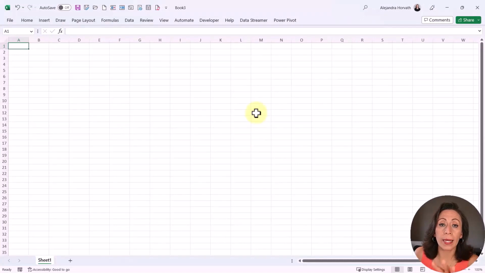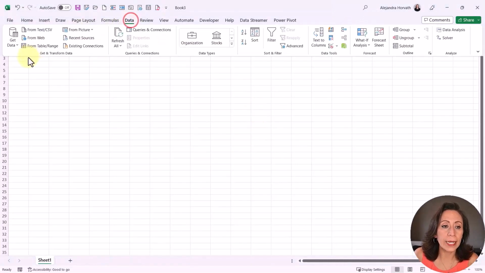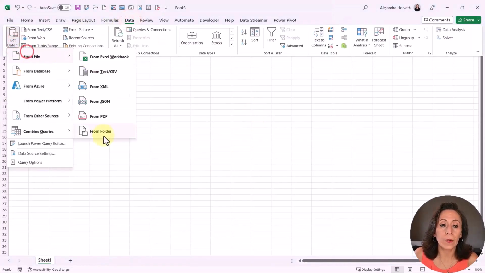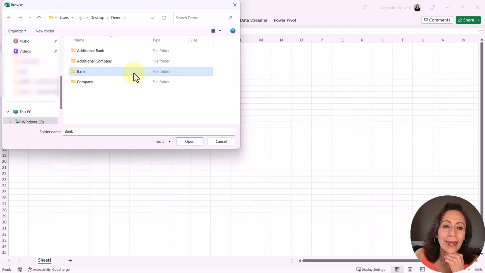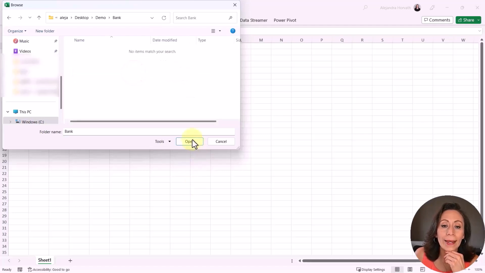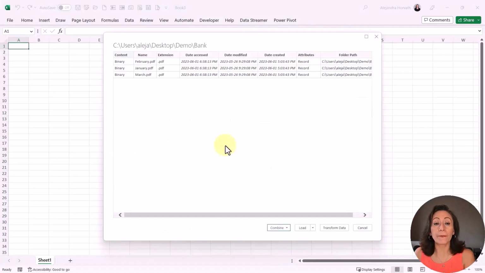From here on my blank workbook, I'm gonna go data, get data, from file, from folders. Let's start. It's so exciting. I always love to do this type of queries. So let's go to bank. I'm going to say, okay, let's start with the PDF file.